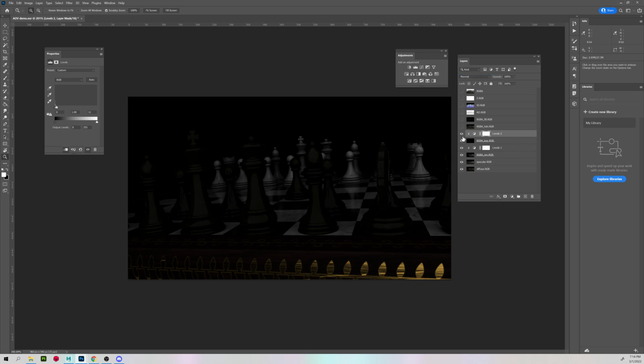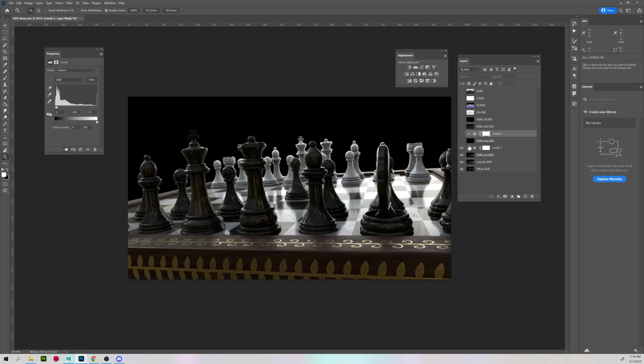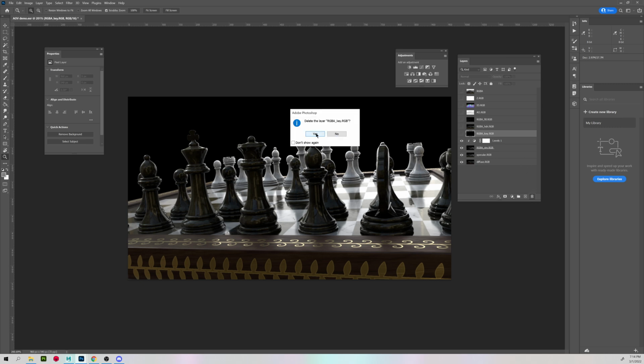I'm probably just going to turn it off. It's not enough lighting information for me to want to keep it. So I'm just going to hit the little trash icon and get rid of the adjustment layer and that actual layer itself.